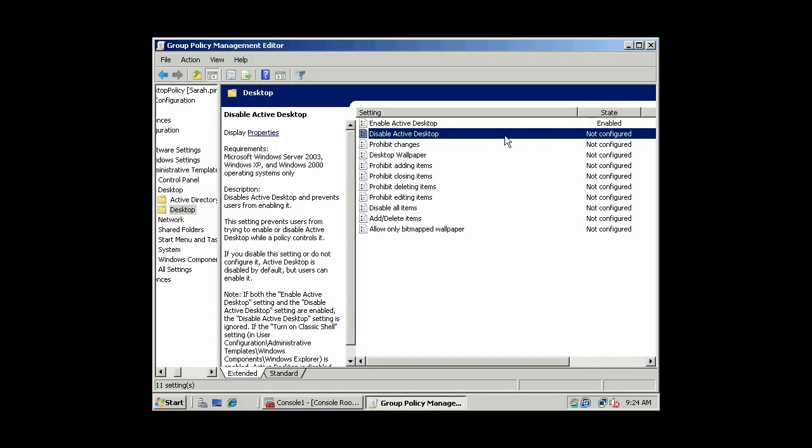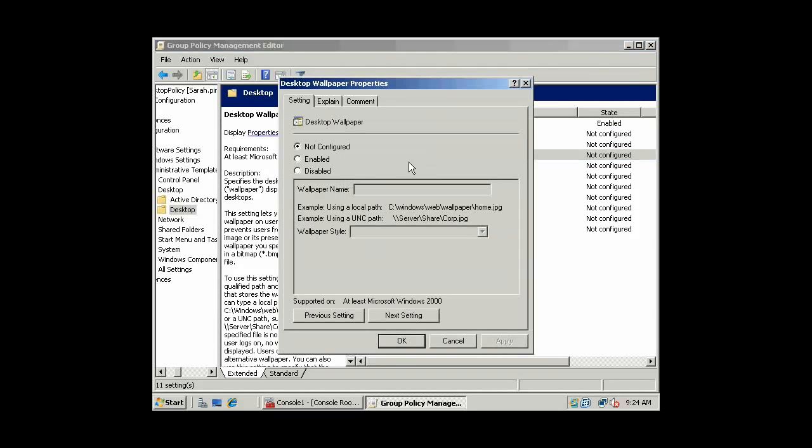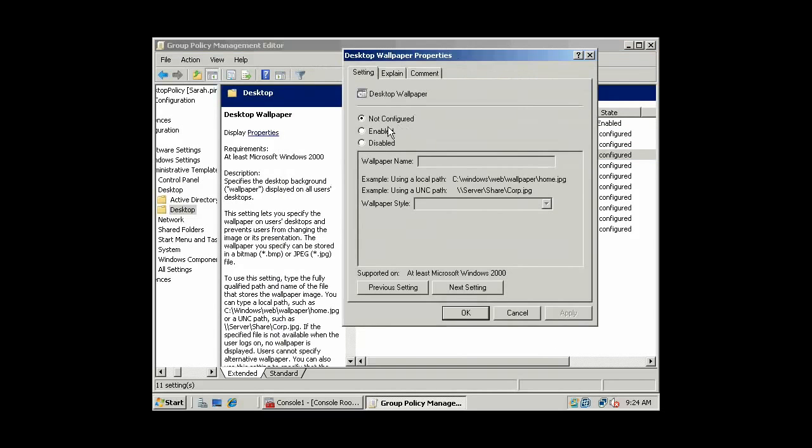We don't really want to configure this, or you want to make sure it's not disabled. You do not want to disable Active Desktop if you're going to enforce wallpaper. And then for the desktop wallpaper, I'm going to go ahead and enable it.